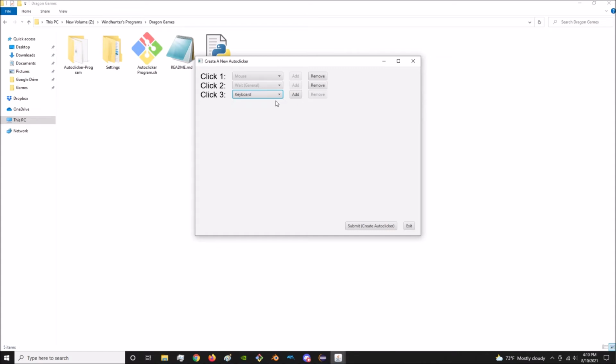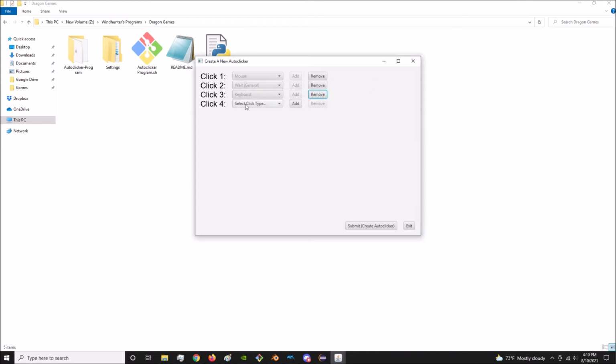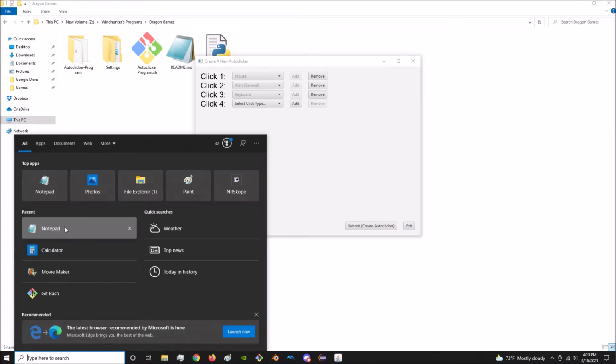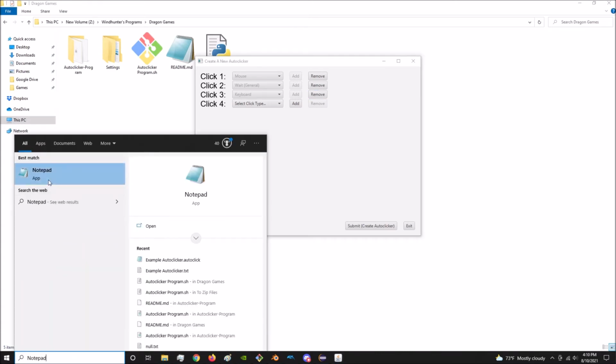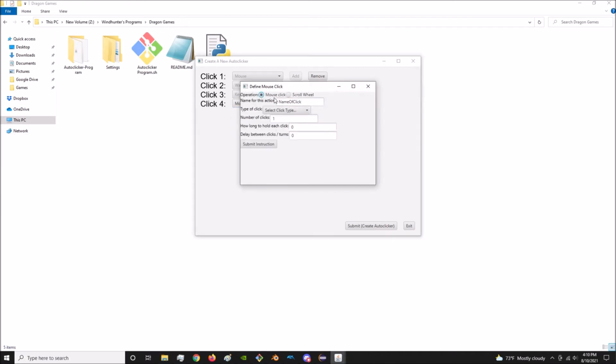For that is going to be a regular keyboard, and I want to type Notepad, and then after that I want to click again on this to open Notepad. So mouse, I want to click on Notepad, and that will also be a left click.